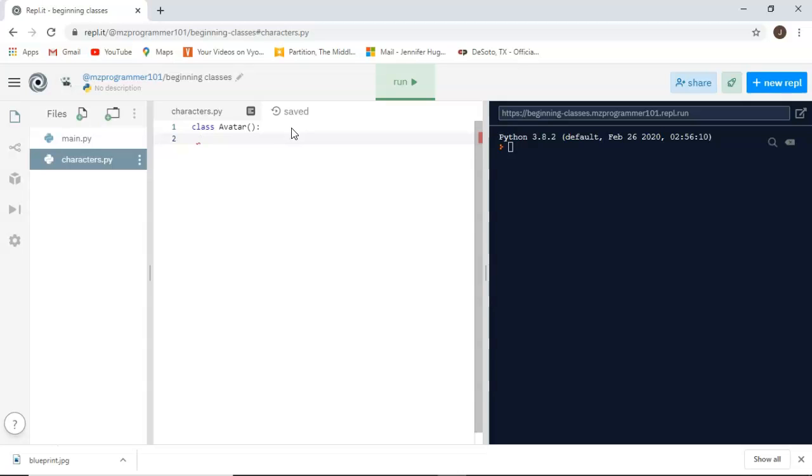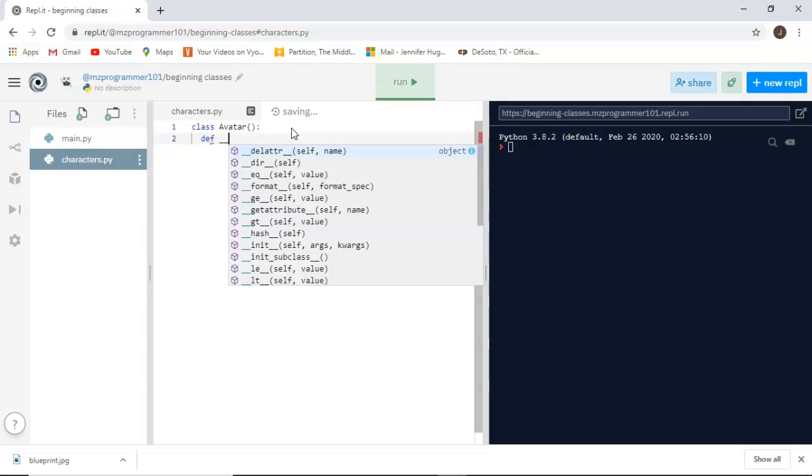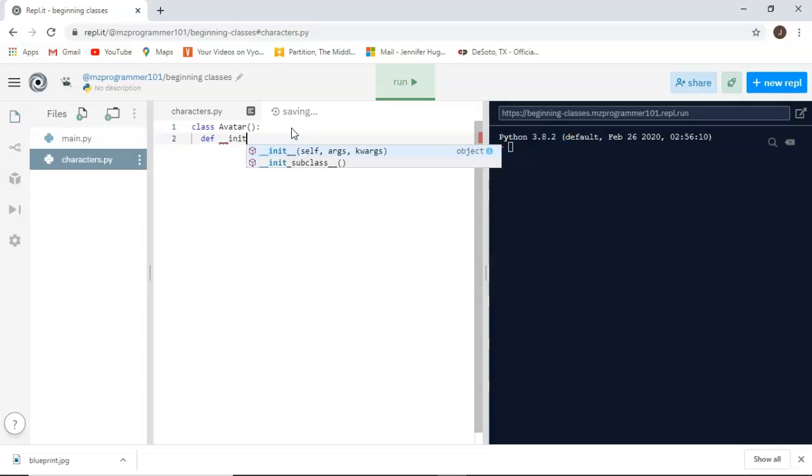The initialization method will be the first method that I create. This method is used to create different instances of an object. In order to define the method, I'm going to type the word def and then 2 underscores, followed by the letters init, then 2 underscores, and then parentheses.